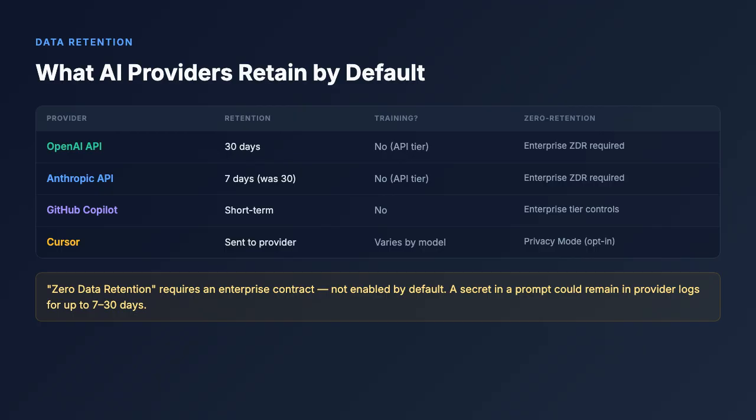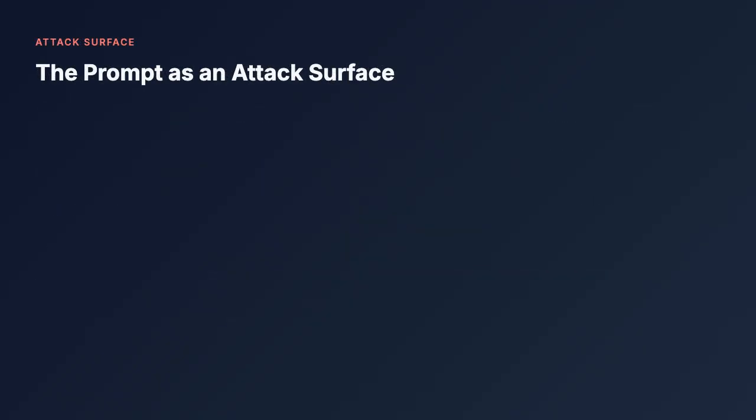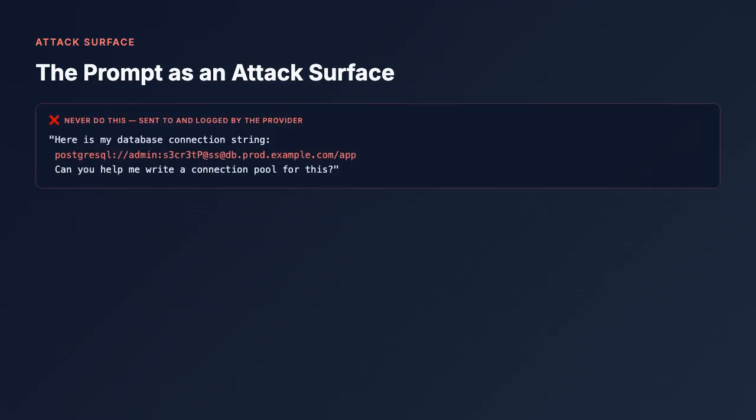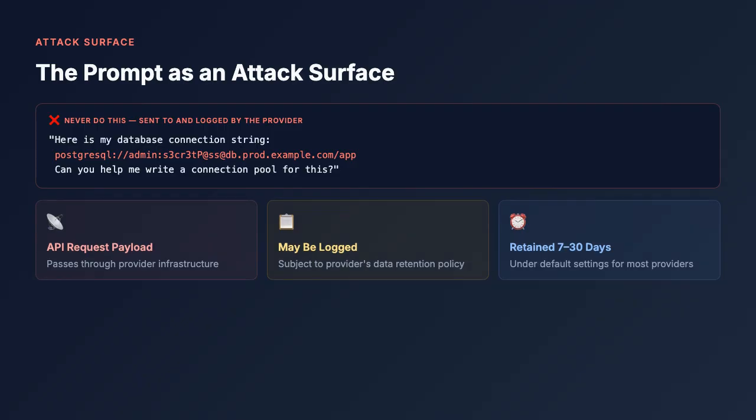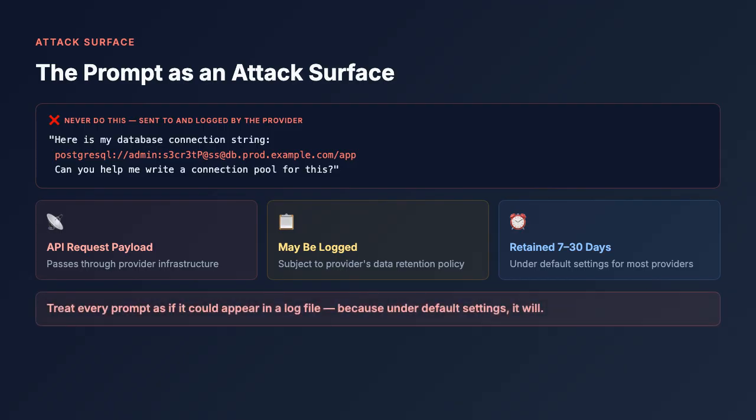This risk goes beyond automatic .env loading. Developers sometimes paste credentials directly into prompts. For example, sharing a database connection string and asking the AI to write a connection pool for it. A prompt is not a private channel. It's an API request payload that passes through the provider's infrastructure, may be logged, and is subject to the provider's data retention policy. The rule is simple. Treat every prompt as if it could appear in a log file, because under default settings, it will.